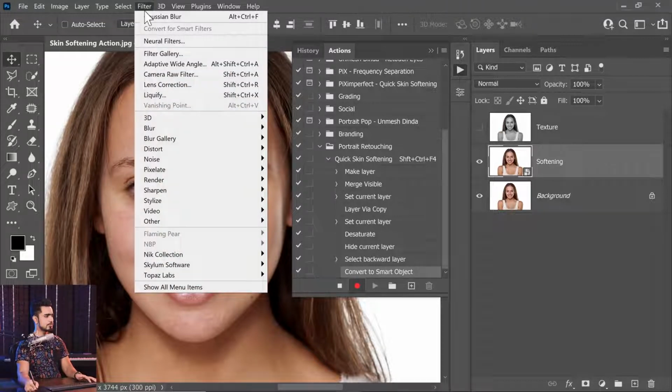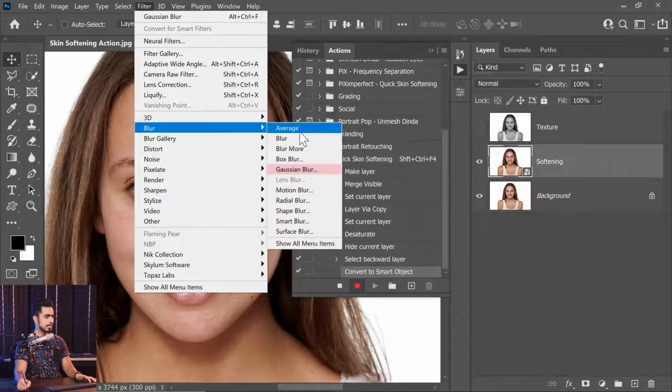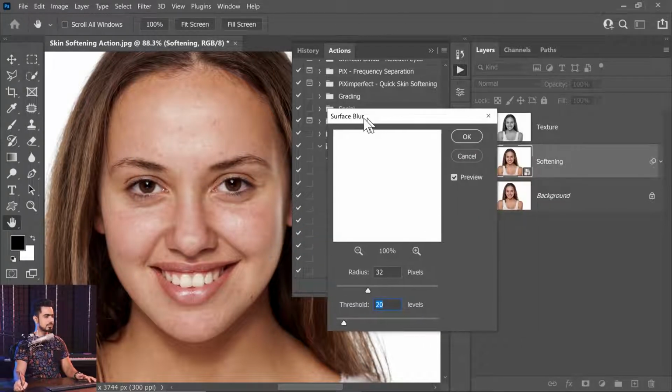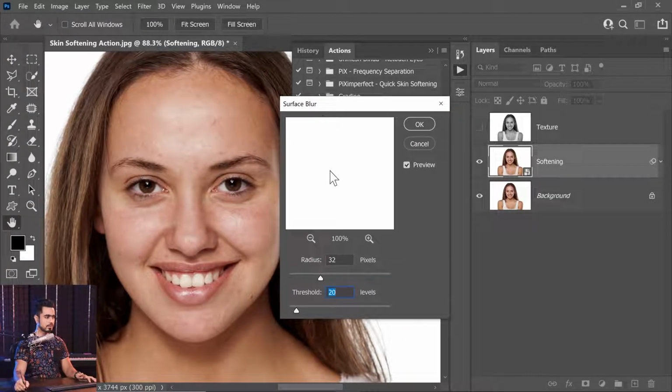Now let's go to Filter, Blur, and then Surface Blur. Now surface blur, we have already talked about it. Radius is the amount of blur you want. Threshold is what you want to blur. Okay, so this looks to be about right. If the threshold is too high, let me show you what happens. Now the preview takes time. That's why I'm not showing you all of the values.